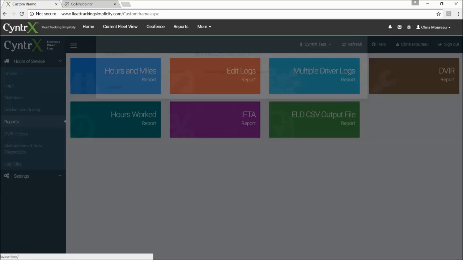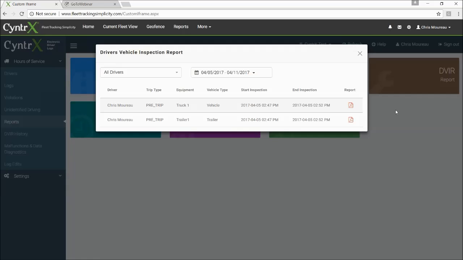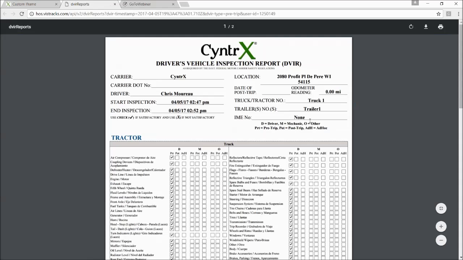You can load this up to give you a brief view of this. From here, once you click on DVIR report, it will let you filter by driver. I have a few pre-trip inspections entered back on the 5th. If you wanted to print or view that report, you would just click this PDF button all the way over to the right. It loads up in a separate screen, and you can see the completed DVIR report with all the information listed up above.